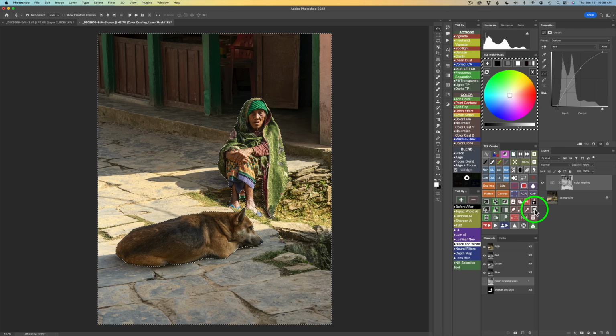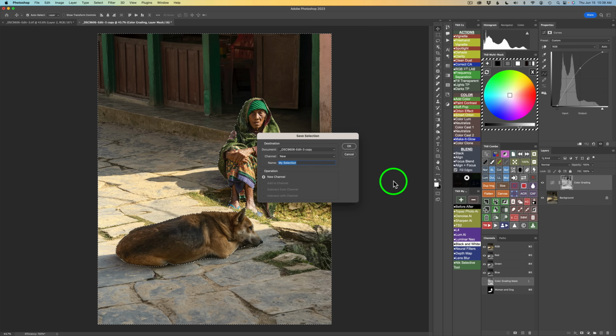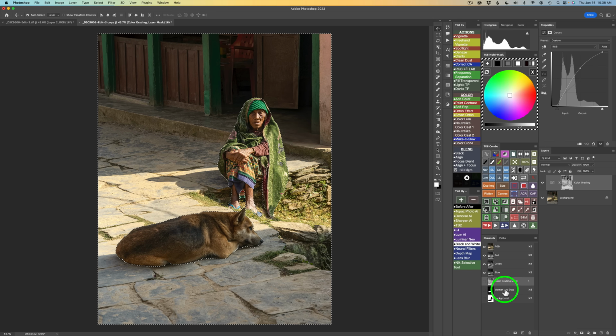And now we have the background selected, and I'll click that same button to save that as a channel. And I think I'll call this one background. And then simply click OK. And now you can see I have woman and dog and background. And that's what I call setting myself up for success. Okay, so my next step 3, is to darken up the shadow areas. I think it'll give us a lot more contrast here, so we'll do that next.